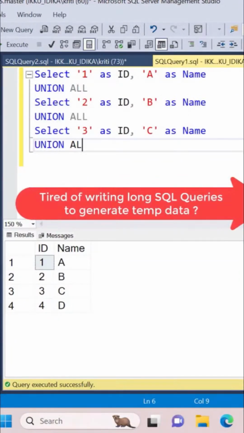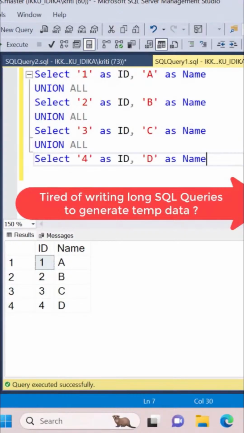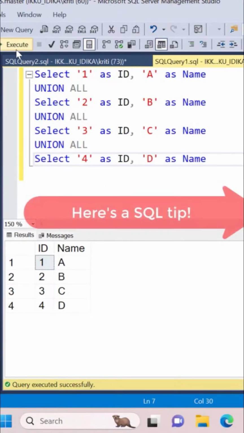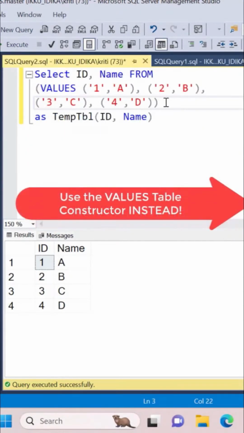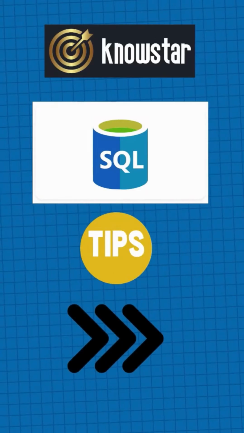Instead of writing long UNION ALL queries to generate some temporary data, why don't you use the VALUES function for a quicker way to generate the same data?